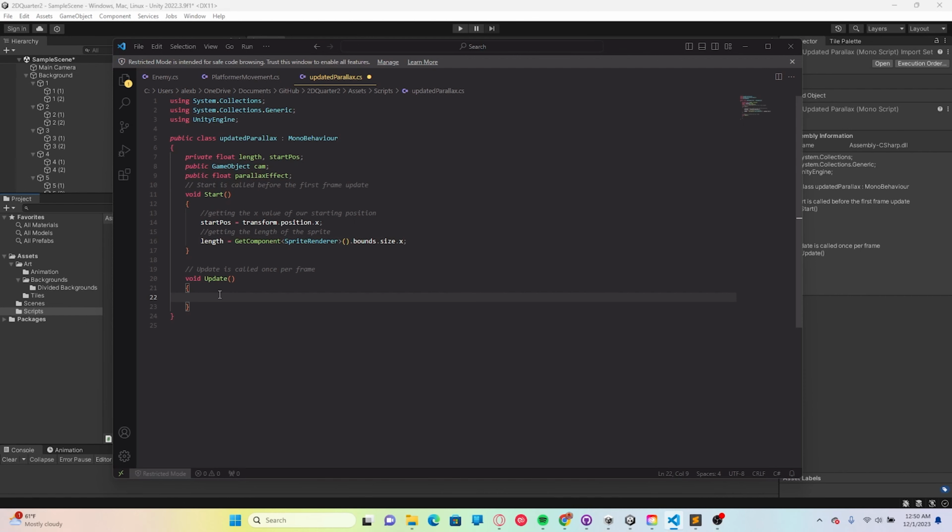Perfect. So now we can start writing the update script to create a simple parallax effect. So we're going to start off without doing the infinitely repeating tiling of the background. I'm just going to show you what you can write to create a parallax effect with a solid background first. Very first thing we need is to determine how far we have moved from our start point.